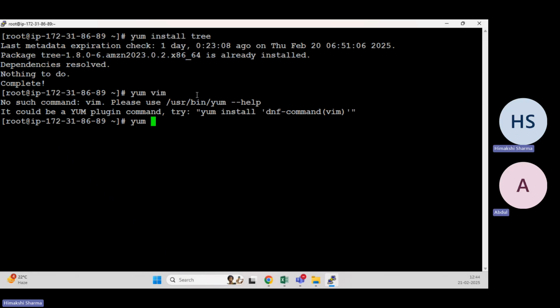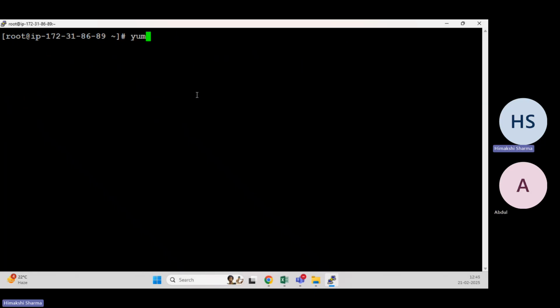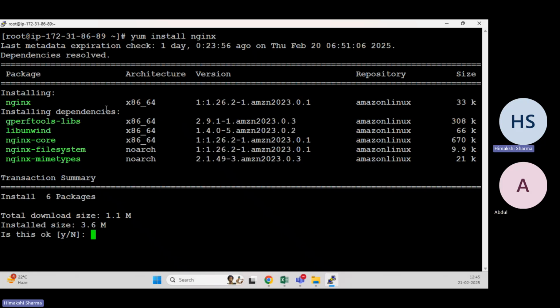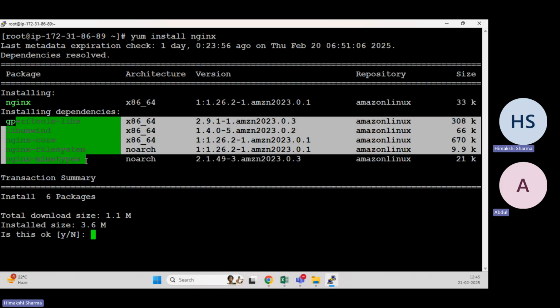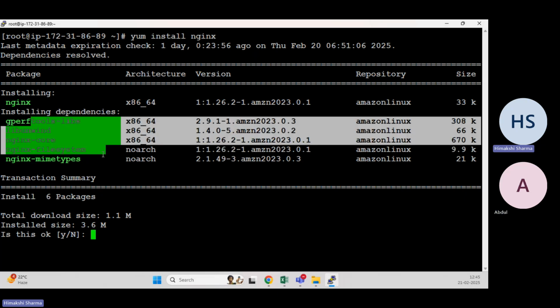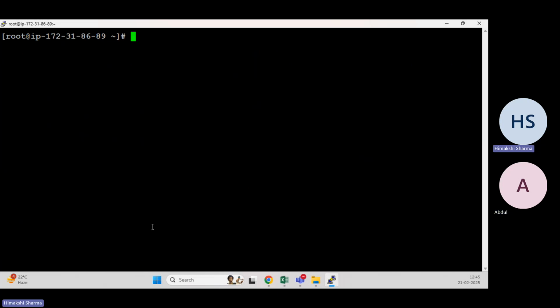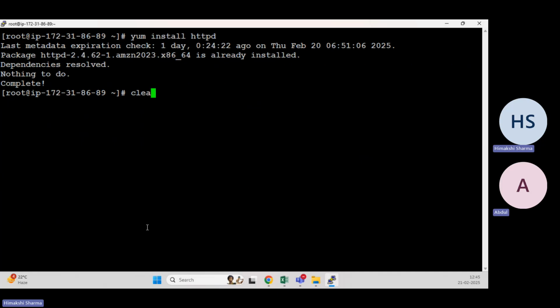Okay, let me try to install Nginx now. Let me show you. yum install nginx. See what is happening. Along with Nginx, it is installing these dependencies as well. So any package you pick, it will install the dependencies automatically. You will not be required to install all the packages manually. Yum is doing that work for you, making your task easier. So with the help of yum, we can install anything, HTTPD for example. It is installed, that is good.